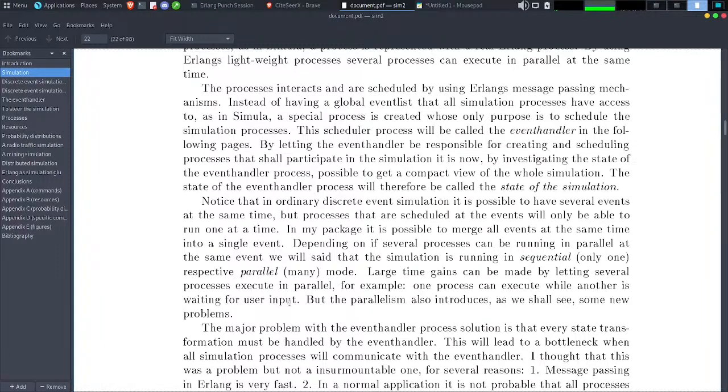By letting the event handler be responsible for creating and scheduling processes that should participate in the simulation, it is now possible, by investigating the state of the event handler process, to get a compact view of the whole simulation. The state of the event handler process will therefore be called the state of the simulation. Notice that in ordinary discrete event simulation it is possible to have several events at the same time, but processes that are scheduled at the event will only be able to run one at a time.